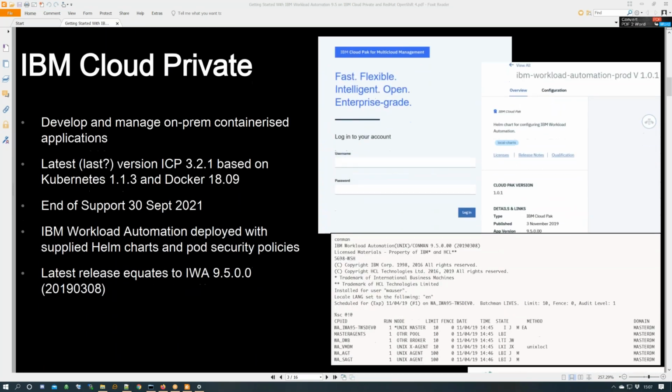So I'm only going to touch briefly on IBM Cloud Private, because this was my first introduction to running containerized applications, because if TWS or IWS is going to run on Cloud Private, I need to go and understand that. Now, I've put some pointers here for this iteration of Cloud Private. I don't know, the current version is 3.2.1. It is still being patched and updated, but it has an end of support date. I don't know if there's going to be a new version of this coming out, which is why I'm going to briefly touch on this.